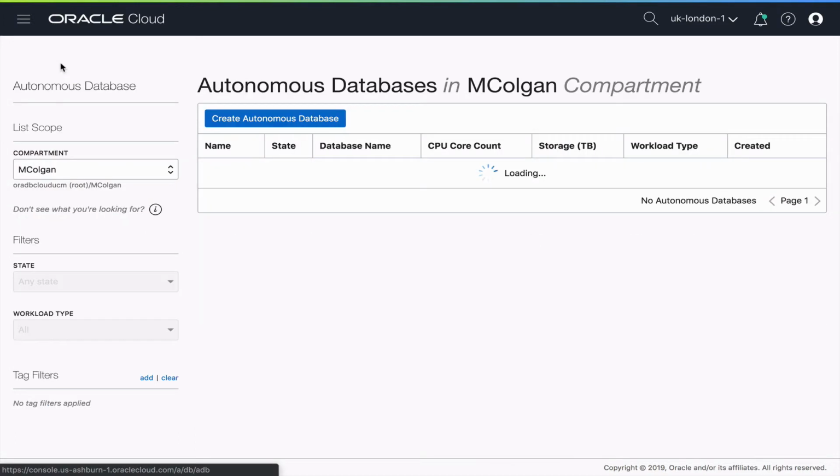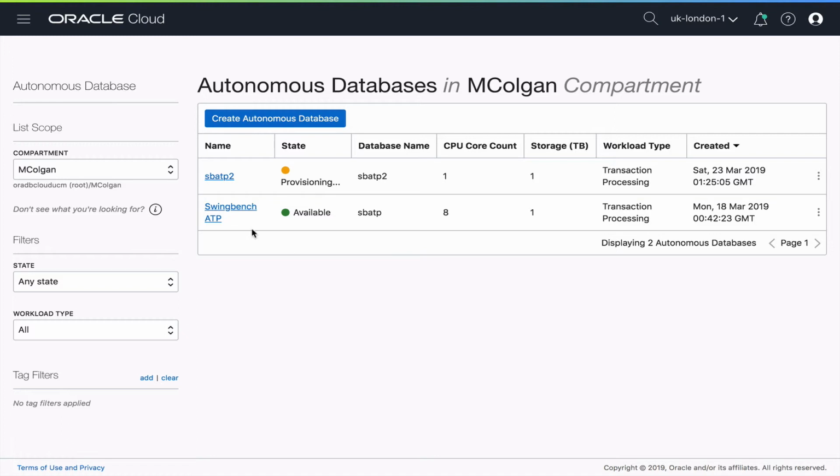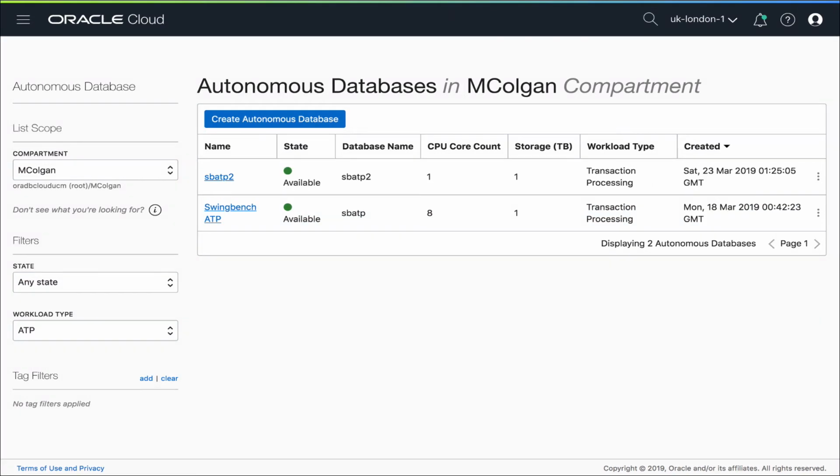So it's going to take just a few minutes for that clone to provision. But if we look back here at the dashboard, now you see I've got 2 different autonomous databases, my original production environment and my clone. And you'll see the clone is provisioning there. It just takes another couple of moments for that clone, oh, there it goes, to be available. And so now I have 2 autonomous databases, 1 production and 1 test.